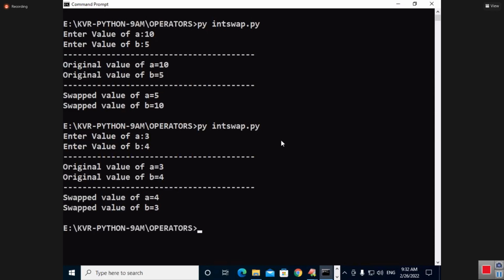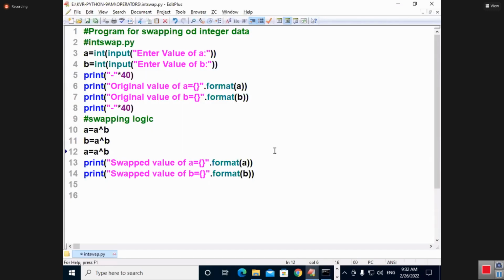Did you understand? Like this, one can enter the data. This is a way. It's an important logic. People can ask you in the written test point of view. Already you know one logic. What was the logic you did already? A comma B is equal to B comma A.